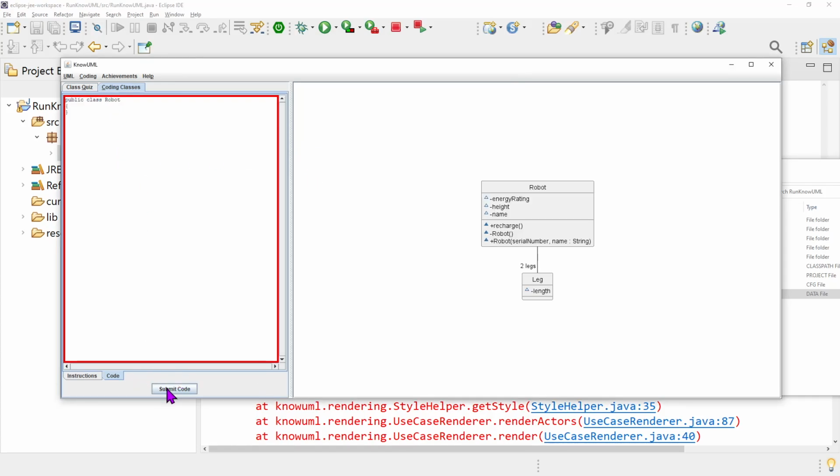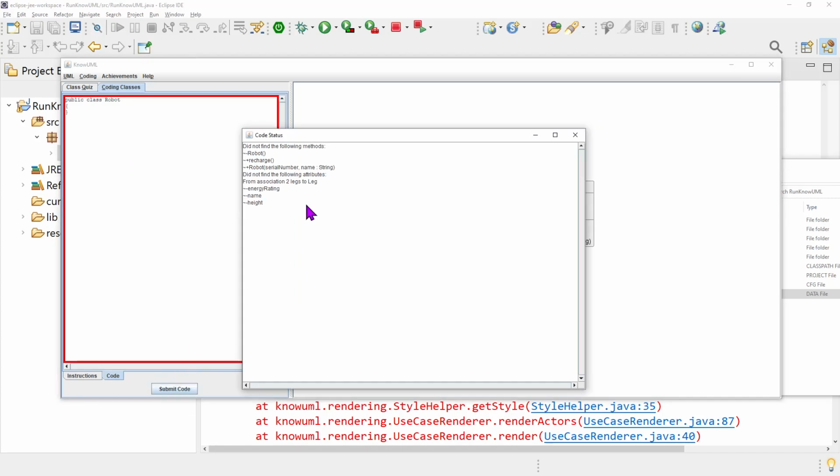So I can say, okay, we'll submit that. All right, well, now at least I have code that compiled. And now I have a different error. So I didn't match here. I didn't find these methods or these attributes and associations and the other things that I was expecting to find in writing this code.